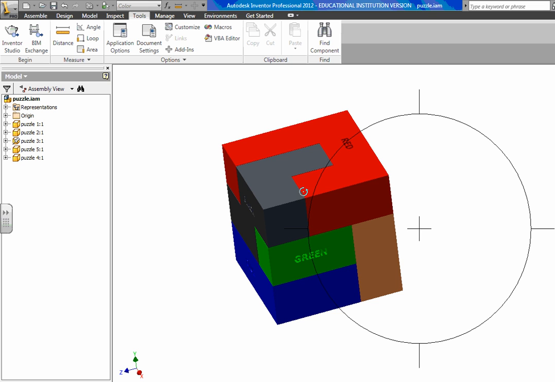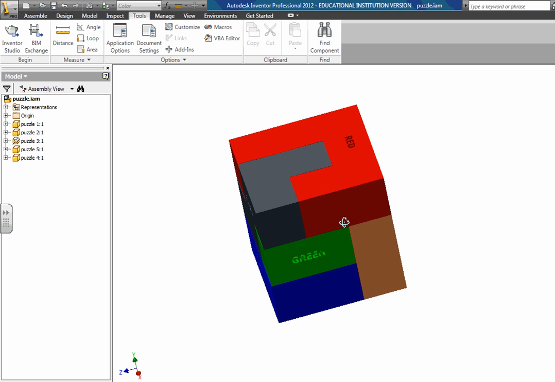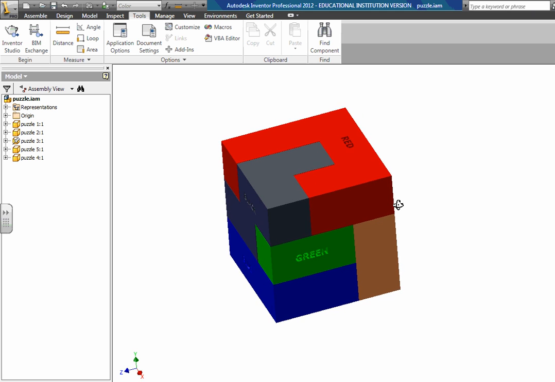So I've got my puzzle cube open here. This is just an assembly of the puzzle cube. That's the file that I'm going to export. You can export STLs of actual parts and assemblies. I'm going to do an assembly today.